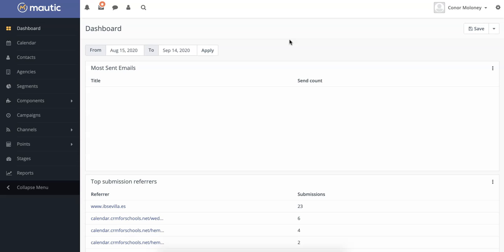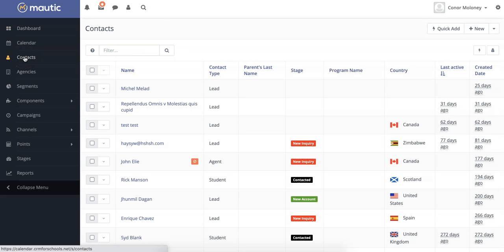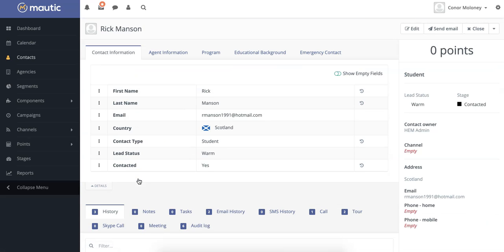For a quicker way to update your contact's profiles, first navigate to the Contact section of Mautic using the main menu, and then click the name of the contact you wish to edit. From there, if you want to make any quick changes, you can simply double-click on the field you'd like to change, make your edit, and then press the green check mark. Now, this can be done on a number of different fields in the contact profile.